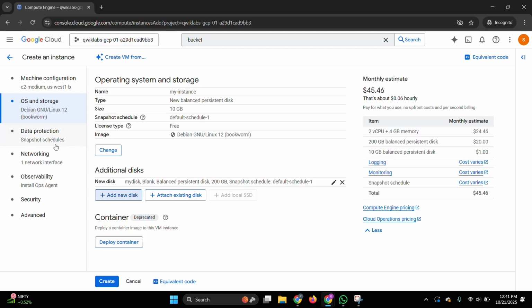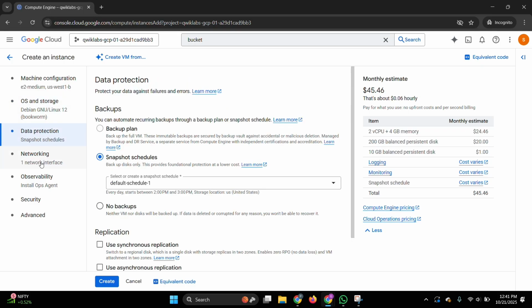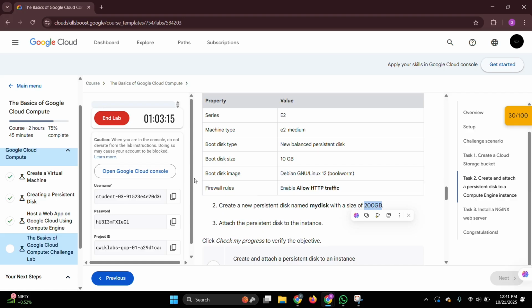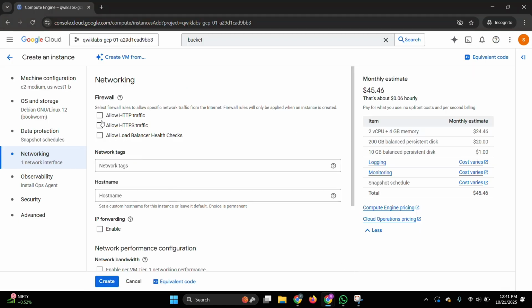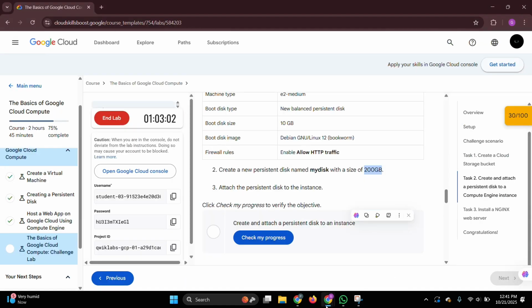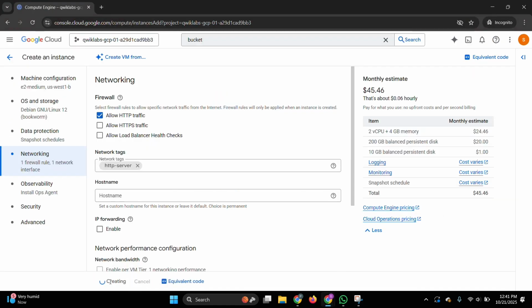Now after this, let's go to data protection. That remains the same. Networking. In the firewall rules, they asked you to allow HTTP traffic. Just click allow HTTP traffic. Perfect. So there's nothing else left, hence we can create the VM instance.